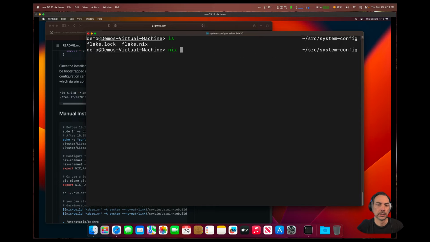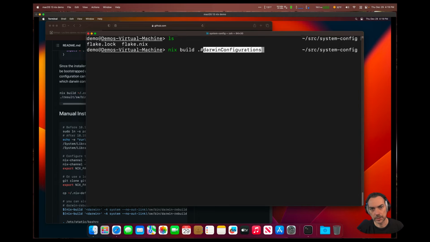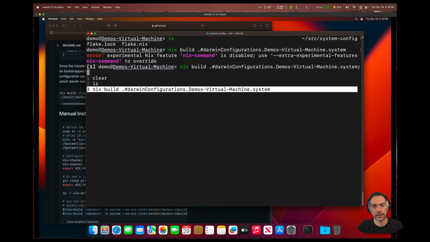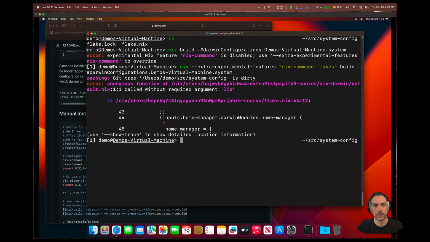Nix build dot pound. It's going to warn me again. Dot demos virtual machine dot system, right? And it's not going to like that I don't have things going. I really don't ask again. Extra experimental features. Okay. Damn it.